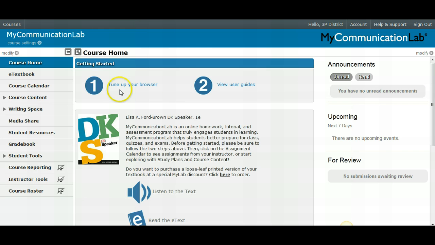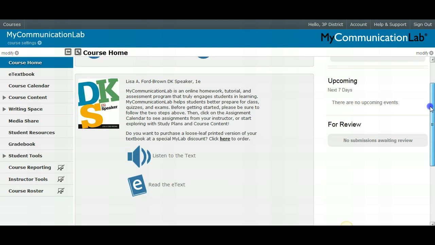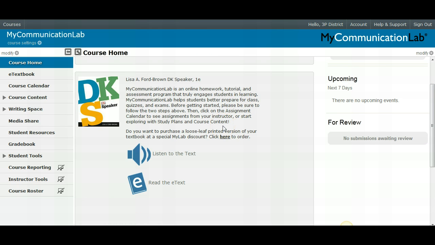You've got your browser checks to make sure all your browsers are tuned up, and then you've got your user guide, so anytime you're moving through the lab and you have any questions, it's fully interactive and hyperlinked. You can click right on that user guide to find those answers.